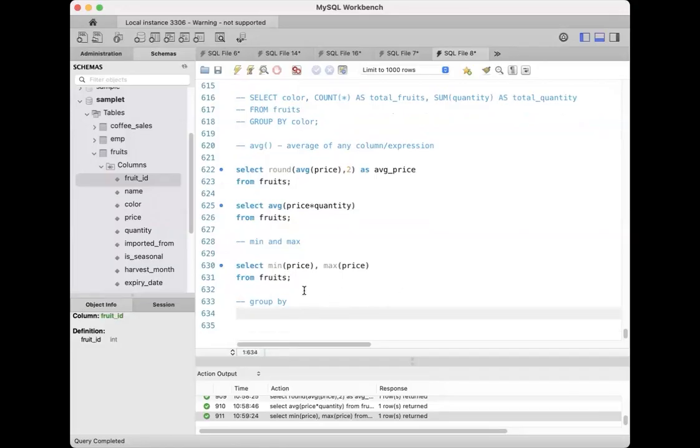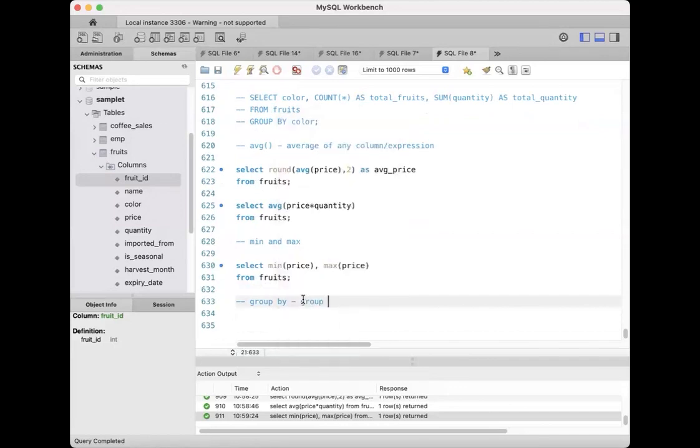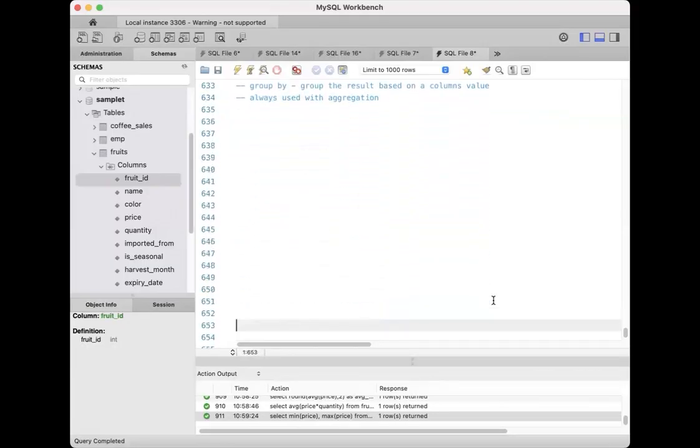Okay. So group by is basically used to group the result based on a column value. And it is always used with aggregation. You cannot use a group by without an aggregation. So it is always used with aggregation. If you're grouping by something, you need to use an aggregation also along with it. Okay, let me show you.